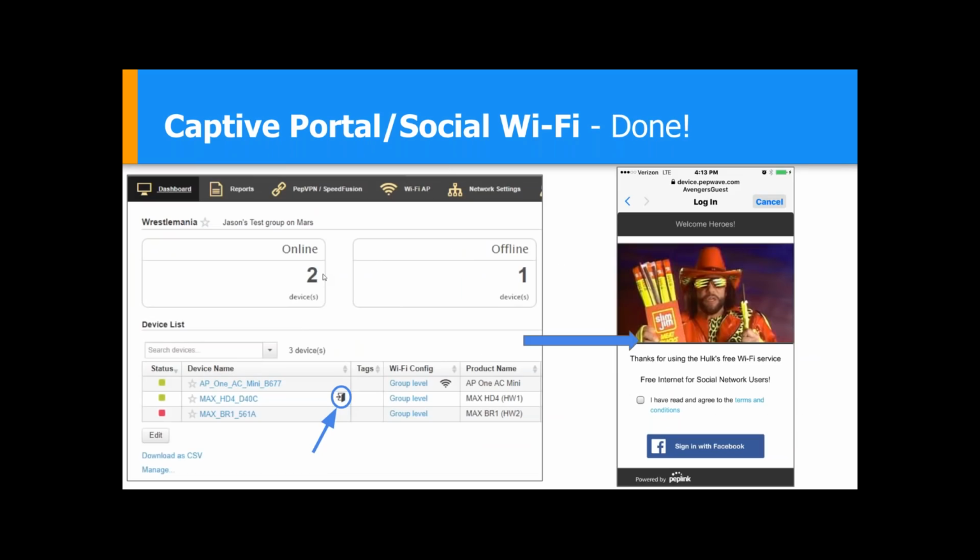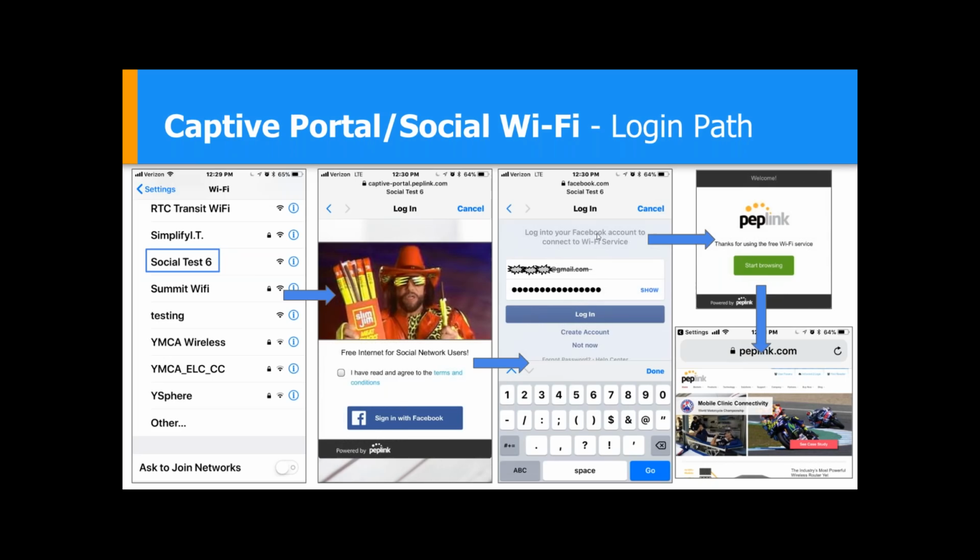Once you have the captive portal set up, the VLAN designated and the captive portal tied to it, and the VLAN tied to the captive portal, we're just about done here. You'll know you're successful when, back on the group level, you'll see that little door icon associated to the particular device governing the captive portal. And when somebody attempts to log in to that SSID, you should see the Powered by Peplink captive portal page come up. The login flow looks like this.